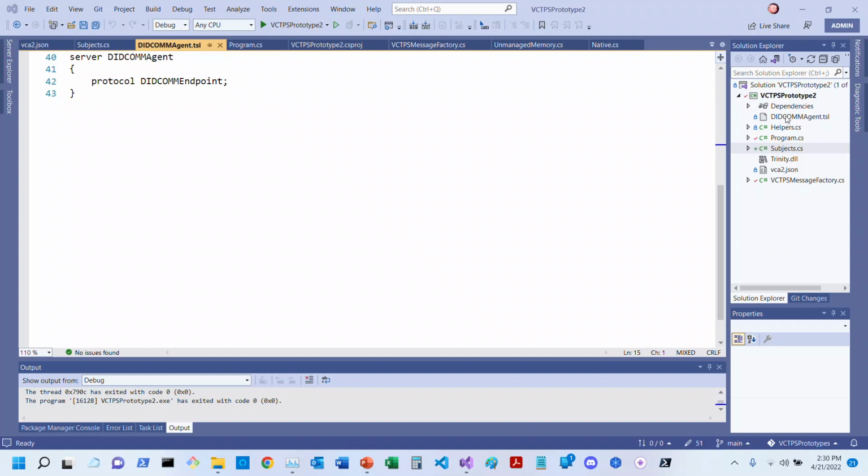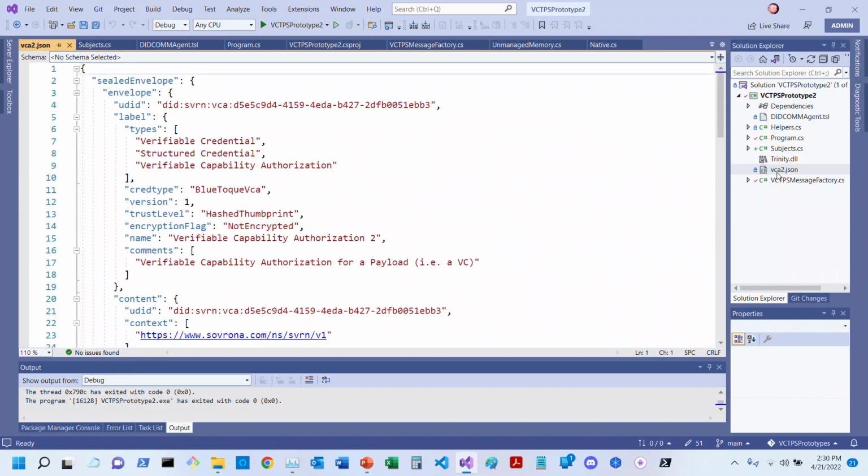The one nice thing is that the Trinity specification language for our server hasn't changed. For this particular prototype, we're just using some dummy JSON representing a verifiable capability authorization credential. We actually don't care what the JSON is in this particular example, because we're just taking whatever the payload is and encrypting it on a recipient by recipient basis and sending it to the DID server.